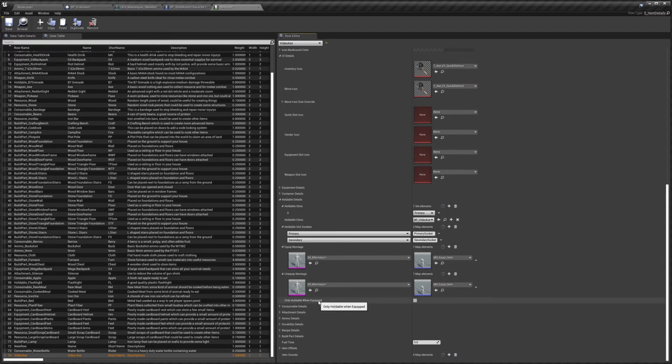And then lastly, only holdable when equipped. This basically means if this is true, the character can only hold this weapon if it's in a weapon slot. And if this is false, we can just right click it in our inventory and hold it even if it's not in a weapon slot. So it's up to you what you do with that. I'm going to leave it as empty just to make it easier to test.